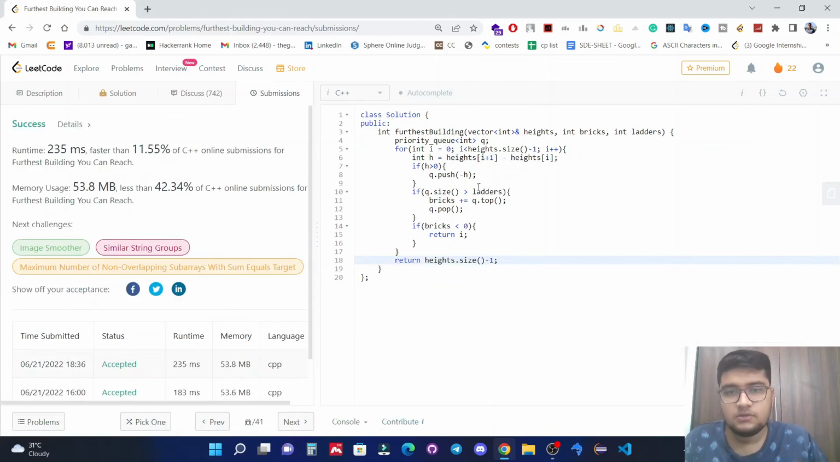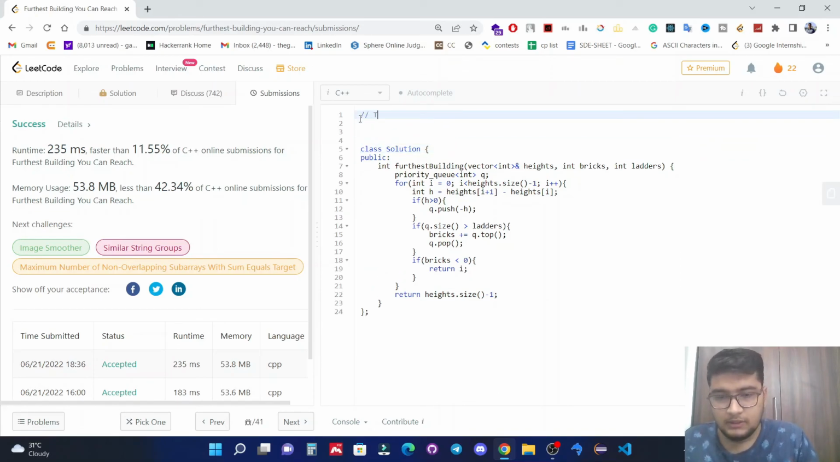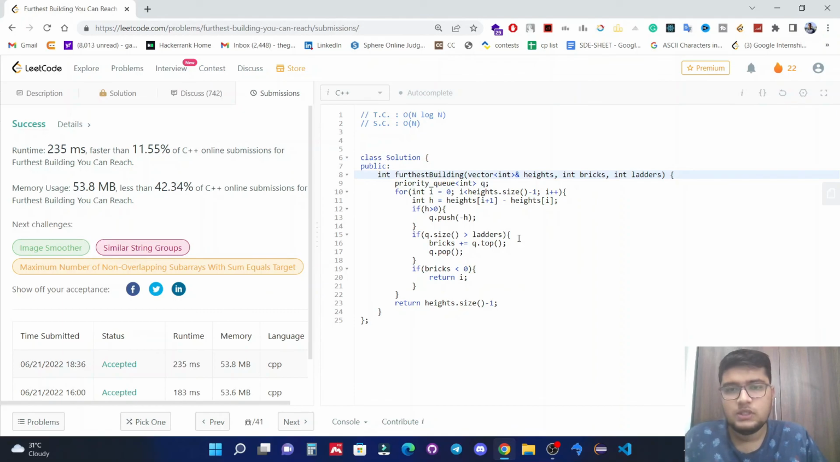Yeah, it's working fine. So let's calculate the time and space complexity of the solution. So the time complexity of our solution is big O of n log n, because the priority queue does internal sorting. So this will be around n log n, and space complexity is big O of n, because at max, or in the worst case, this priority queue will be storing n values. Okay, so n is basically the number of ladders, we can say, in this case.